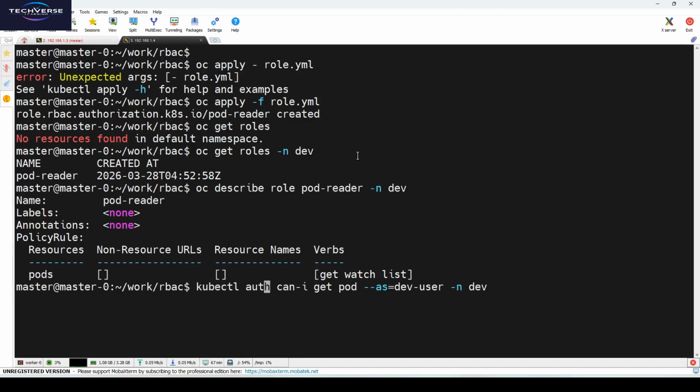The command is kubectl auth can-i. I am asking, can I get the pods, as dev user, in the dev namespace? Till now, we have created only the role. We haven't created the role binding, so right now this role is not mapped to this user. So it should fail.